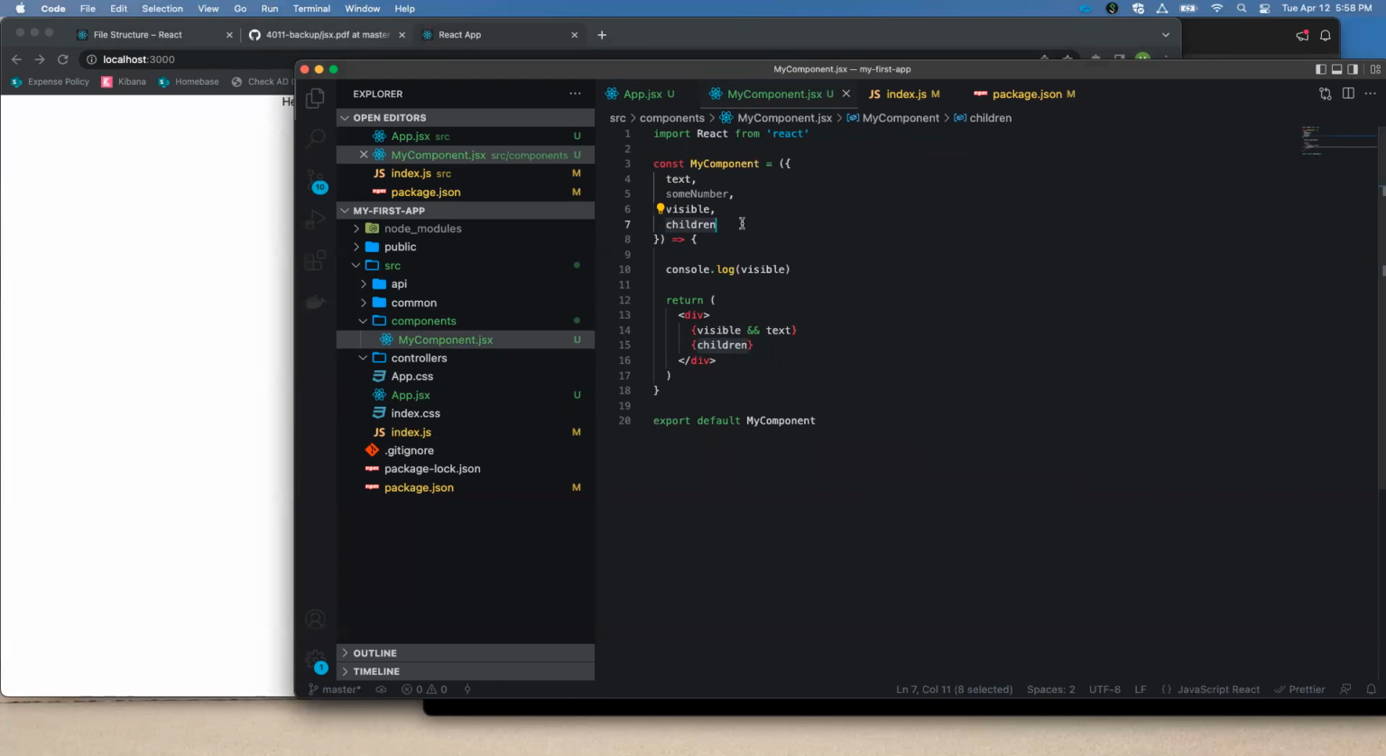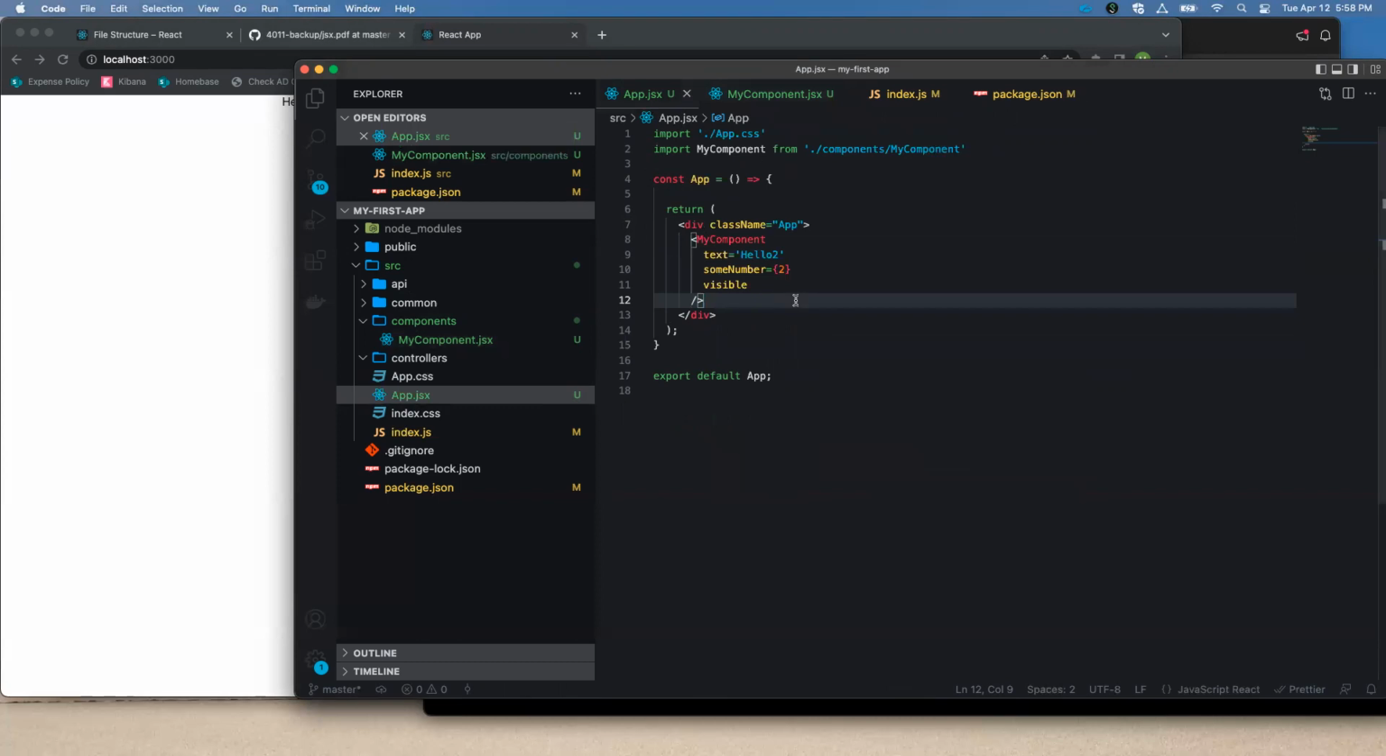React components. Although children can really be anything, I could set children to, hello 3 if I wanted, and it would show up. That is a valid React component that would show up. But the way you really use children is wrapping. So like I said, this div component here is the parent component of my component.